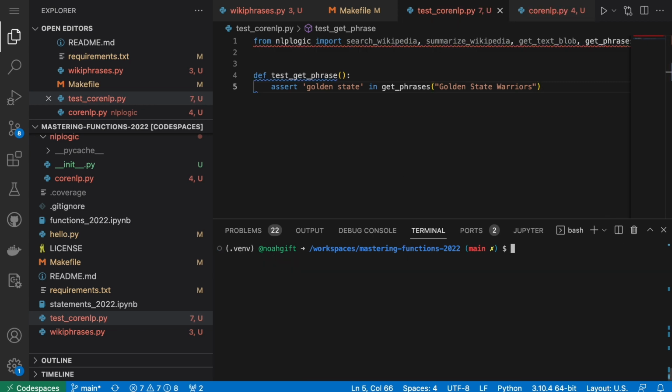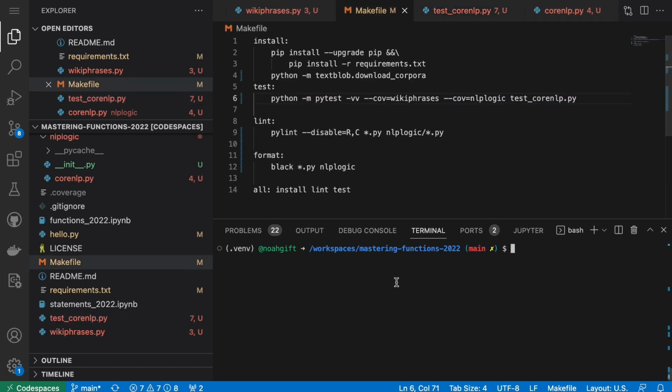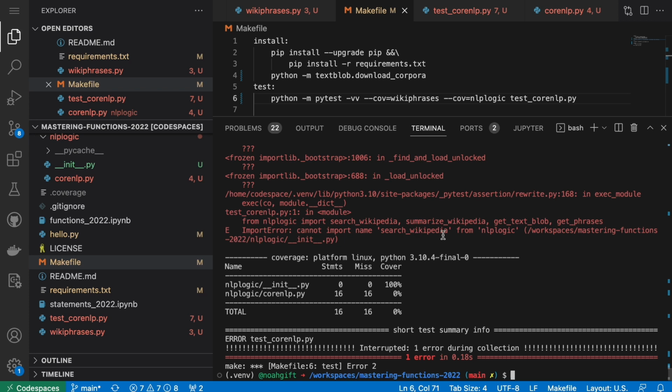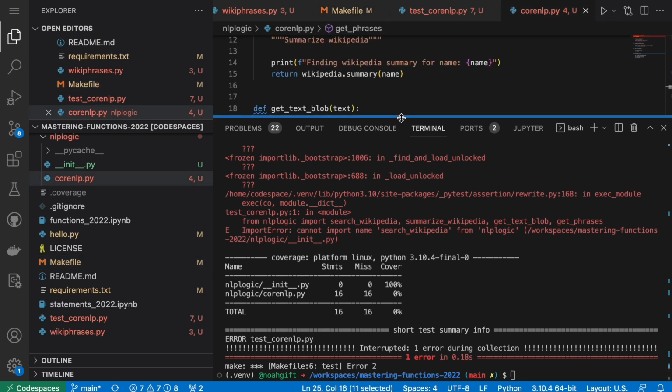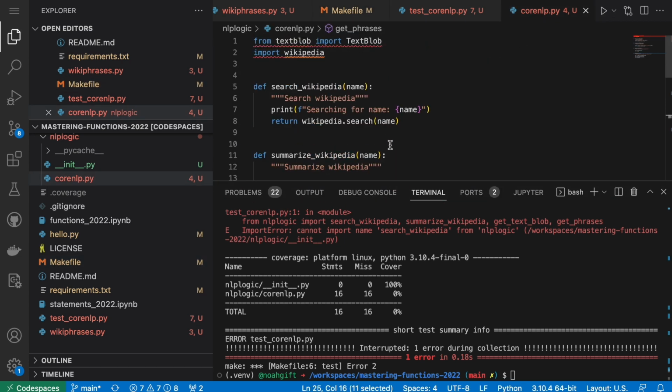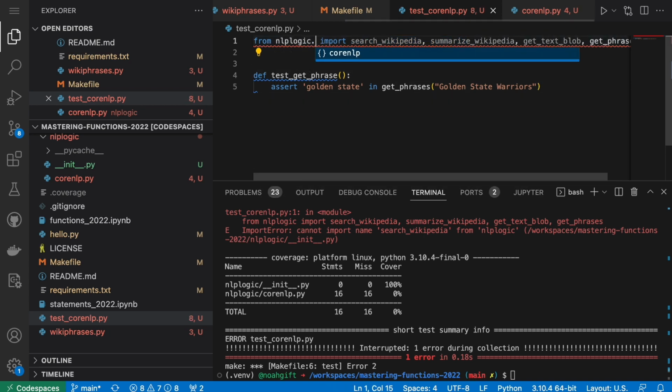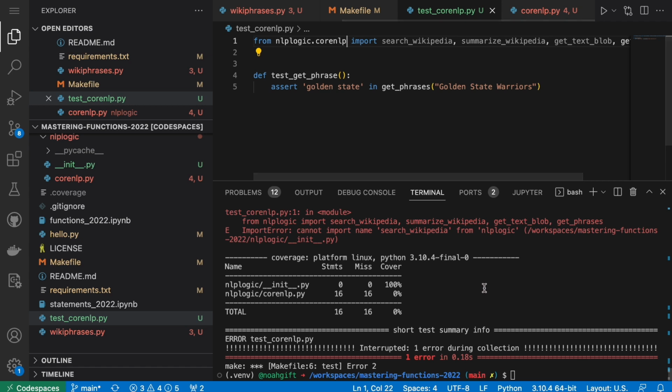And so what we can do is look at our makefile here, and we're going to run this make test. If we say make test, we have a bug, and it says it couldn't import search Wikipedia because I probably did the import wrong. Well, how about this? I see what the problem was. Dot core NLP. There we go. That's what the issue is.